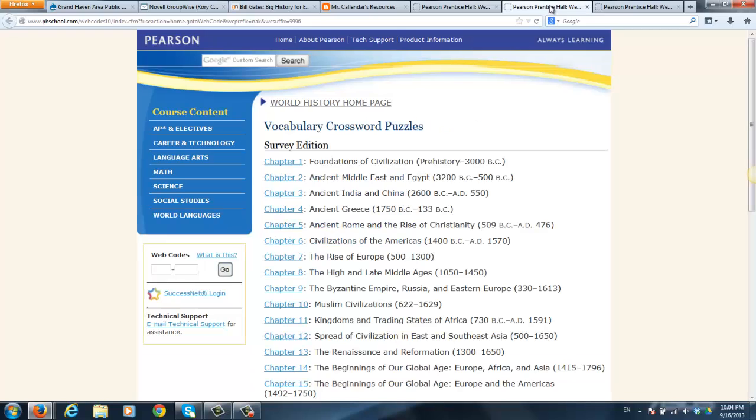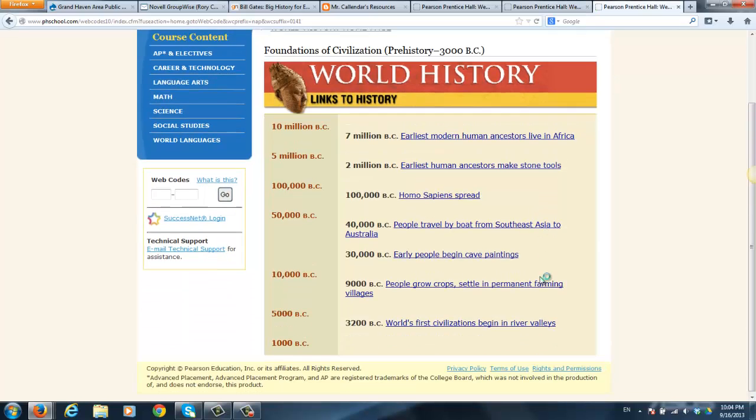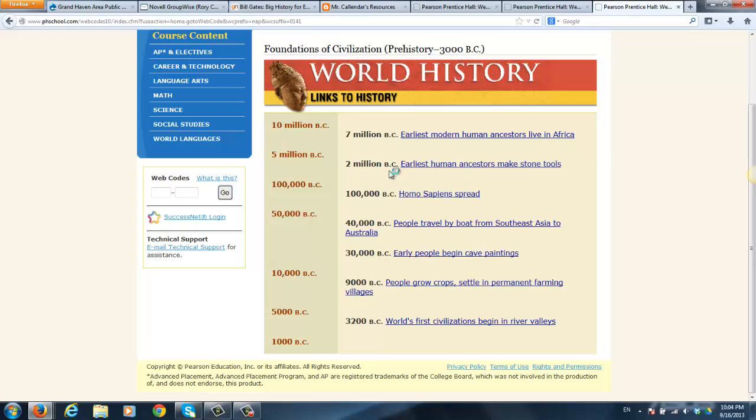So then there's the vocabulary crossword puzzles here and some interactive timelines, which I find useful because there are links to articles and resources and things that are helpful in describing and characterizing certain periods or eras in time or history.